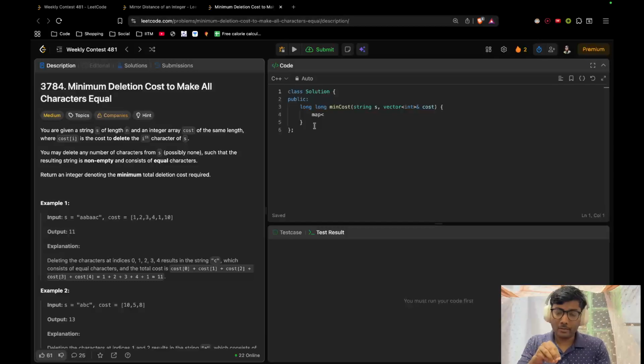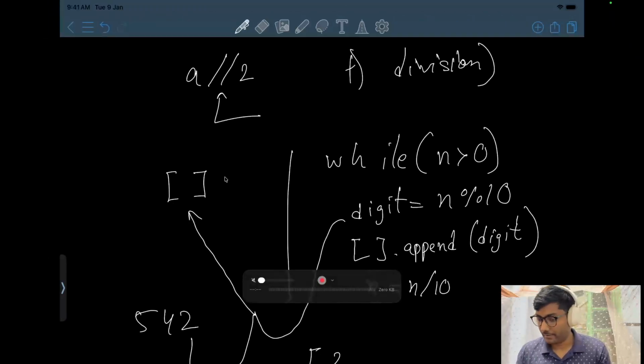So if I decide to keep that character, I will take the cost of that character and subtract it from the final sum, the total sum of all the costs. So that I will get the cost of removing every other character and keep that character in my final string, and then output the minimum total deletion. Let's go to the iPad and get this in more detail.